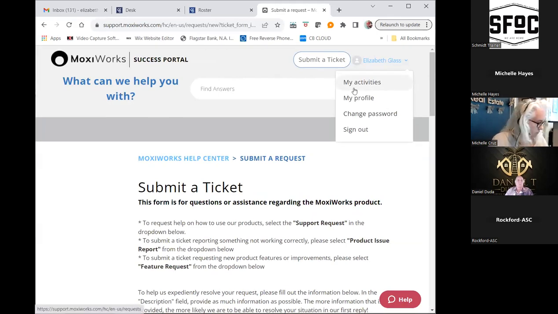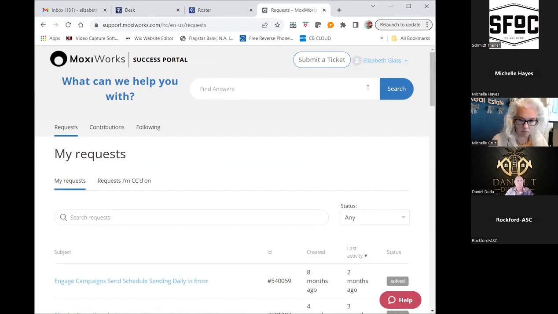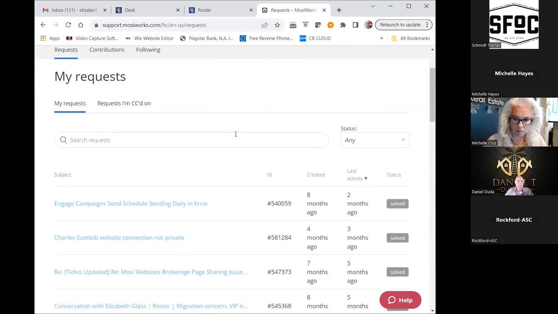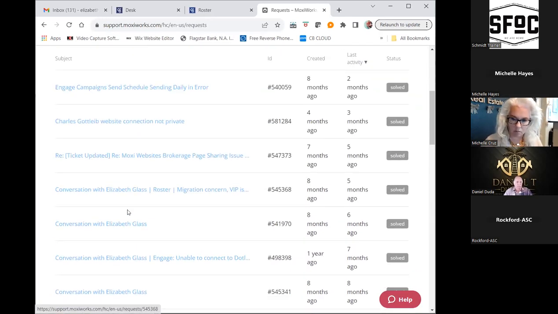Do you guys see where it says My Activities? This area here is any and all of the support tickets that you've either submitted yourself or somebody has submitted on your behalf, for you. So you're an RSC or ASC or a training team member. As you guys can see in here, these are my requests. These are all the ones that I've done for different people, or maybe on a brokerage level, but it's so easily navigated through here.